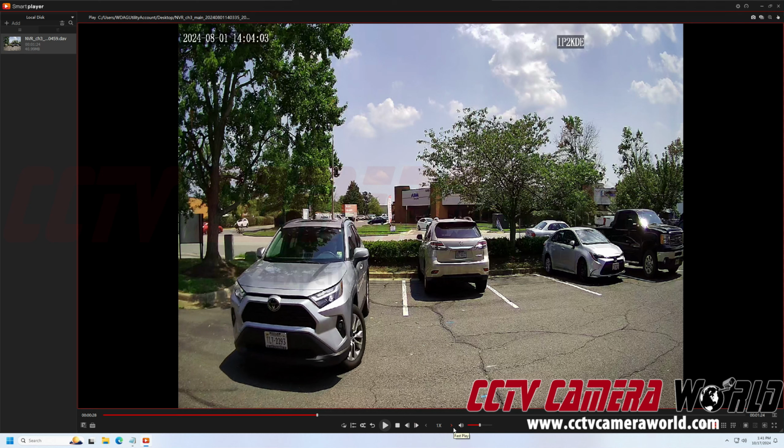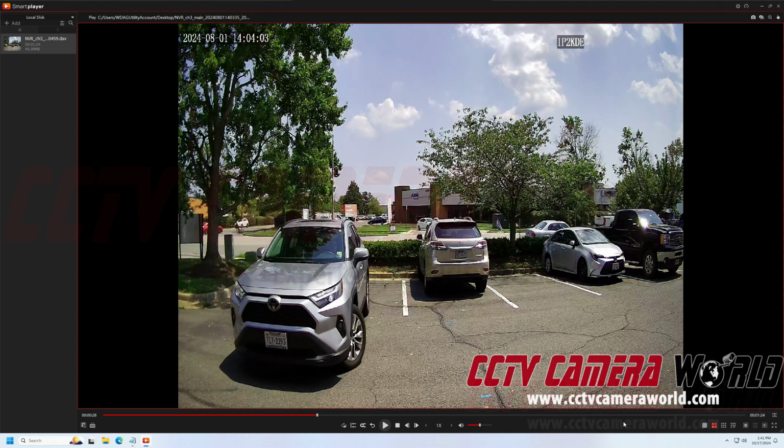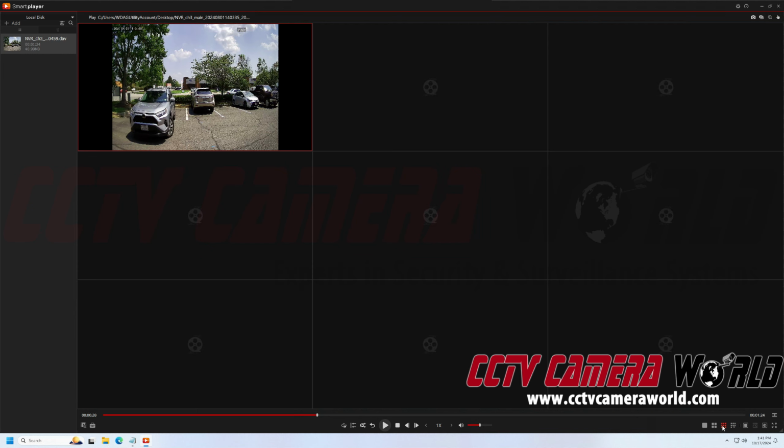the playback speed. If your camera has audio, then you could adjust the audio playback, and play from start, sync if you have multiple files playing, and then you can repeat the files as well. There are other grid options if you have multiple cameras playing down here at the bottom right. So it's fairly straightforward to download, install, and then use the SmartPlayer software to review your DAV files easily from your Windows computer.